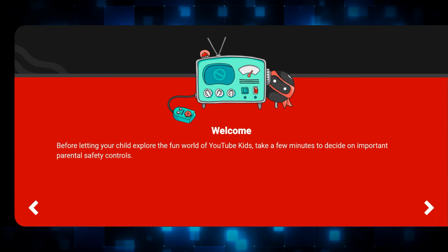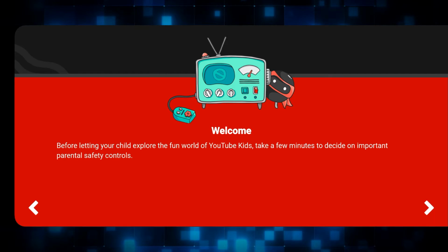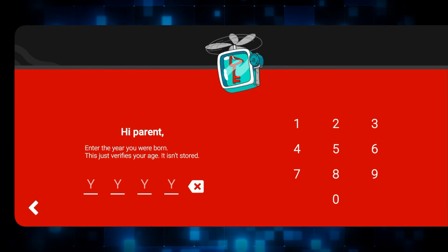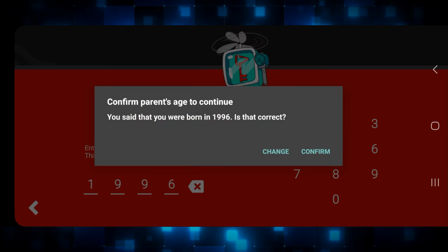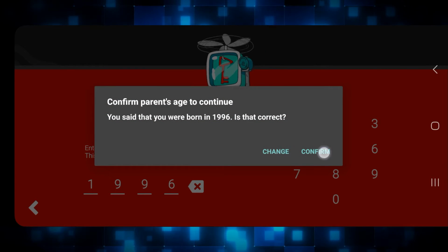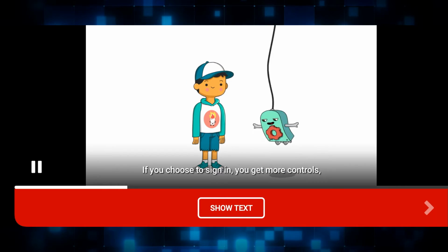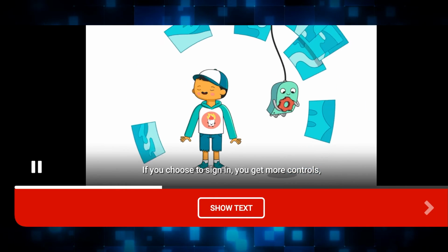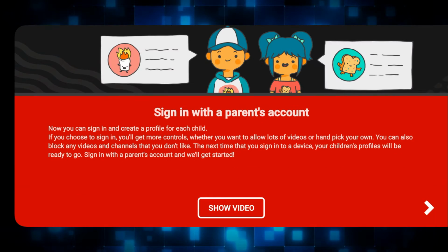After you tap on one of the options, you will be taken to the welcome screen. Tap on the right arrow button at the bottom left corner and you will be asked to enter your year of birth. Simply go ahead and type it in and then tap on the confirm button to confirm your year of birth. You will now be shown the guide on basically how you can log in. You can also tap on show text if you wish to skip the video.